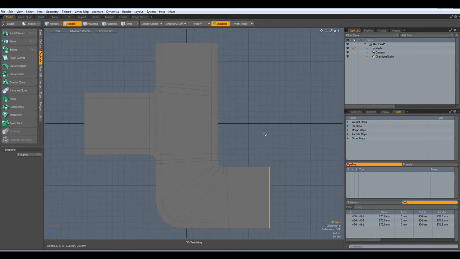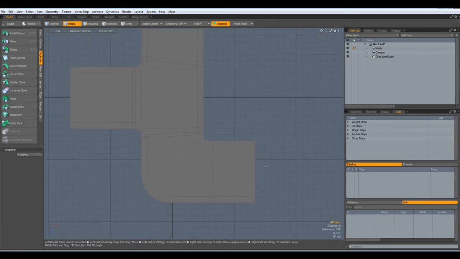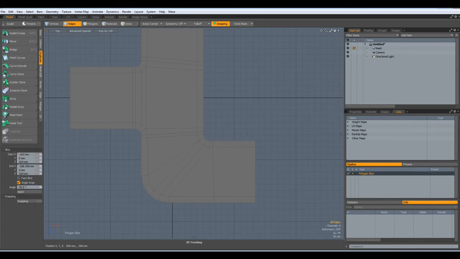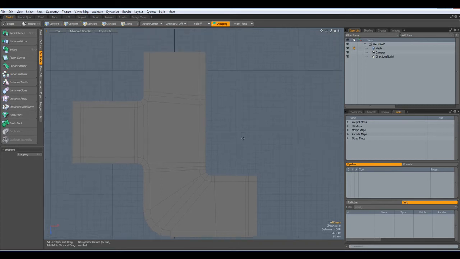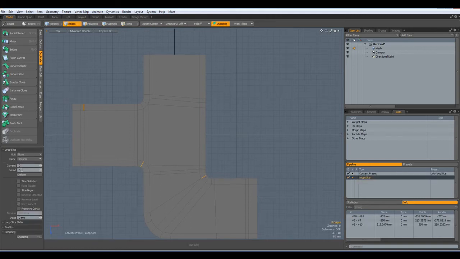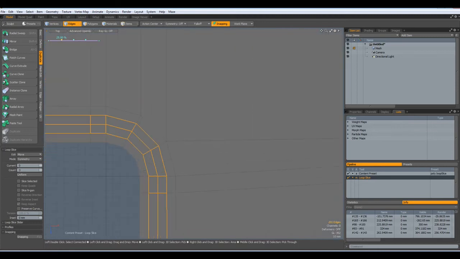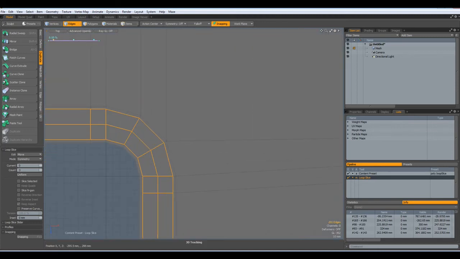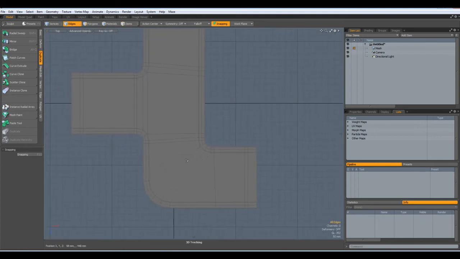Like so. Okay, now I put in Shift C, two edges in here, middle mouse button, like so, middle mouse button about here, and another one here. We can always move them. Now I select an edge in here, one in here, one in here, Alt C with the count of 3 and symmetry, and bring this to about here. Good.